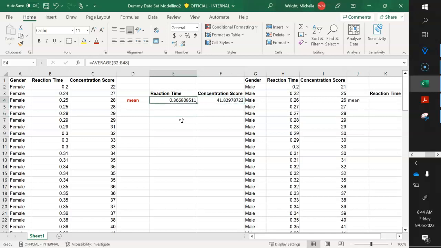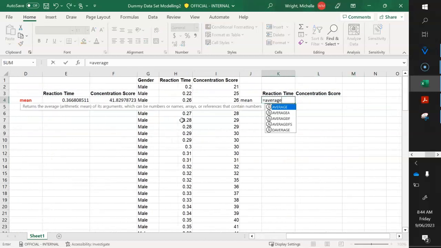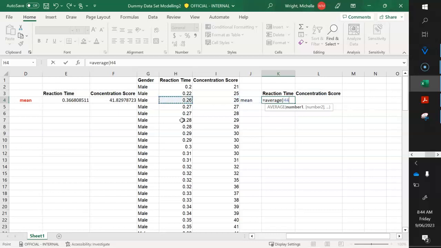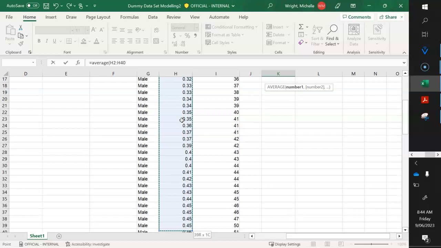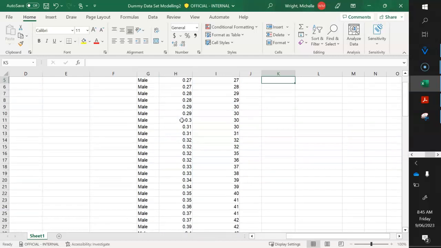So we can go and do the average for the males now. So let's go equals average, highlight our cell. It's going to be a little bit further down this time. Close our brackets, press enter.